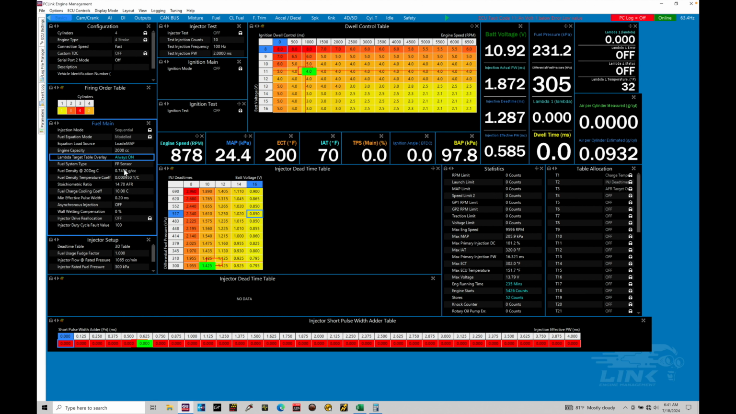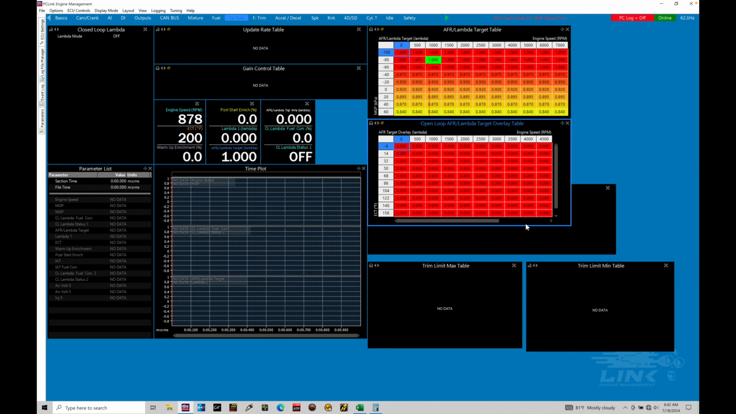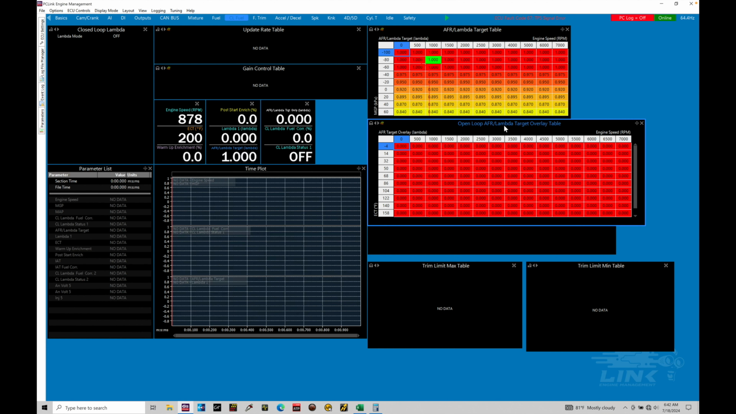Now when we do this, if we jump here into closed loop fuel, this is going to show us our open loop target lambda table. So let me go ahead and expand this table out just a little bit so we can take a look at this. Now this table, the way it defaults, is going to be based on, in this case, engine speed at the top, and then engine coolant temperature here on the side axes.